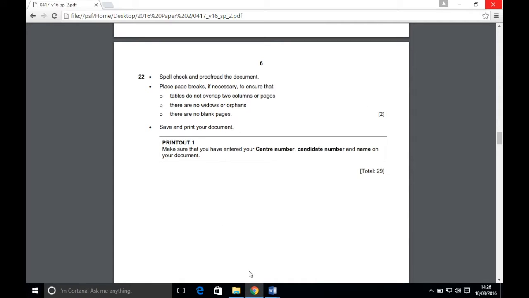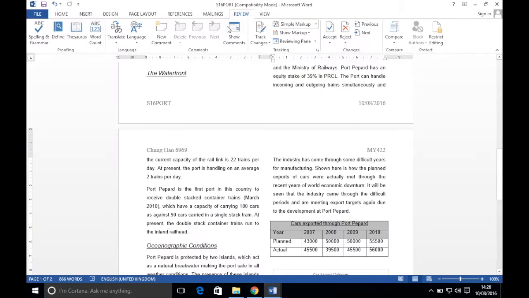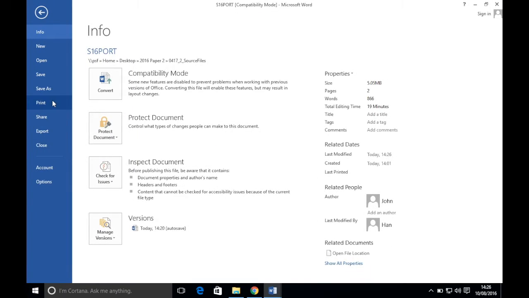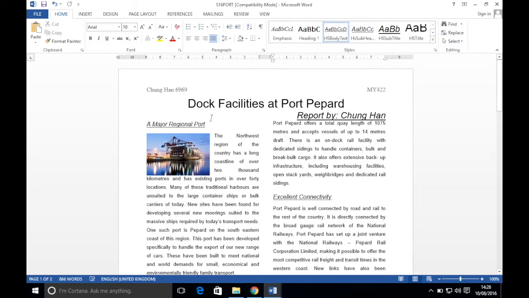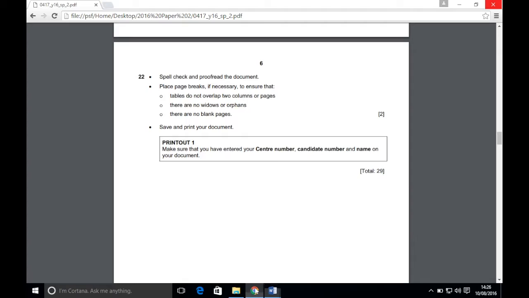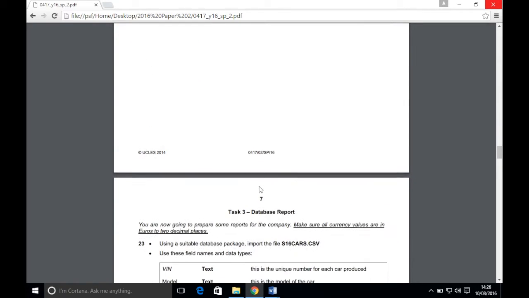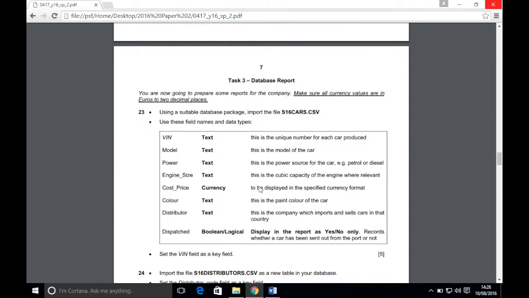So save and print your document. So I'm just going to save it, which I've already done. I'm just going to save it again, and then I'm going to go to print. Okay. So make sure that during your IGCSE ICT practical examination, please print out all the documents that you have created. All right, and follow what the question says. If it asks you to print it out immediately. Right. So we are done with section 1.